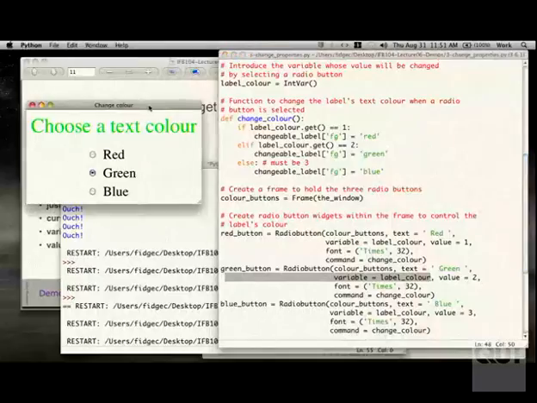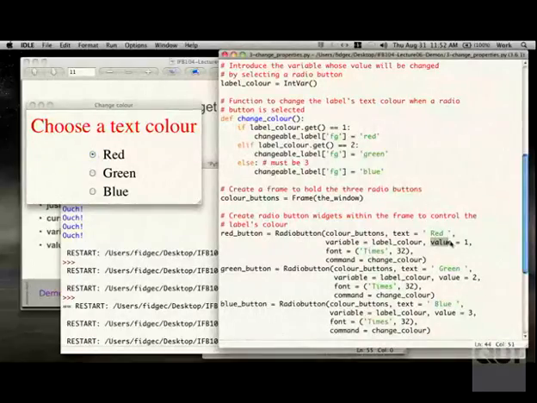So that's why these buttons all have something in common. They've all got the same variable in common. And we've also got, for each of them, a value. Value 1, value 2, value 3. That means when I select this button, set the variable to that value, 1, 2, or 3.